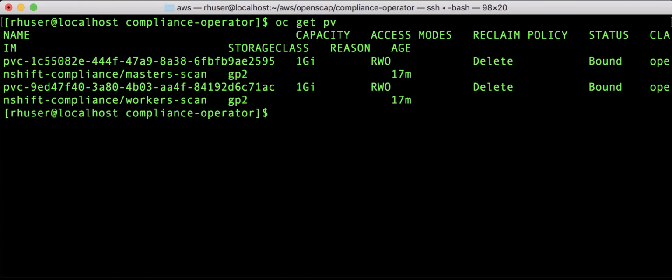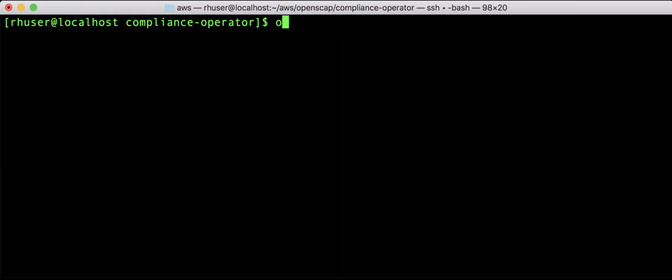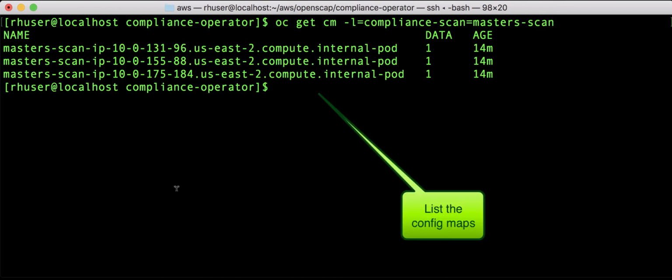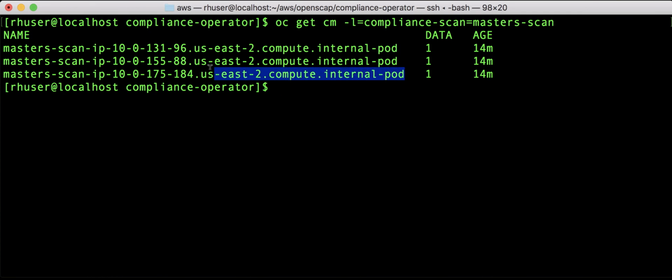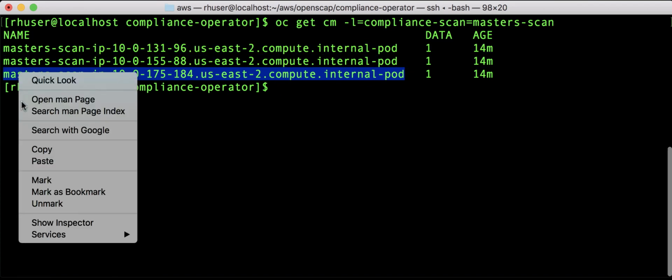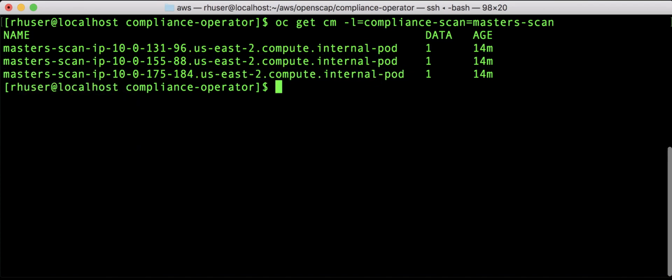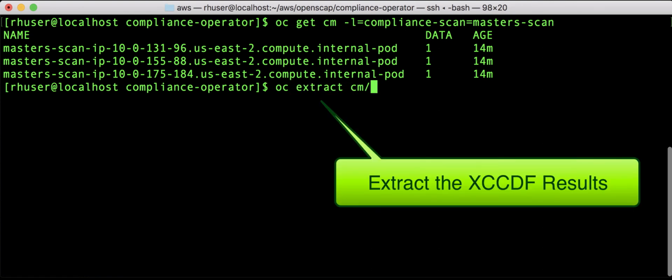Comprehensive logs are stored in persistent volumes, which you can mount and analyze. Smaller logs may also be stored in config maps. We can list the config maps and then extract them pretty easily. As you'll see in a second, in our case, the smaller logs are empty as OpenShift is highly secure out of the box. So that wraps it up. Thanks for watching.